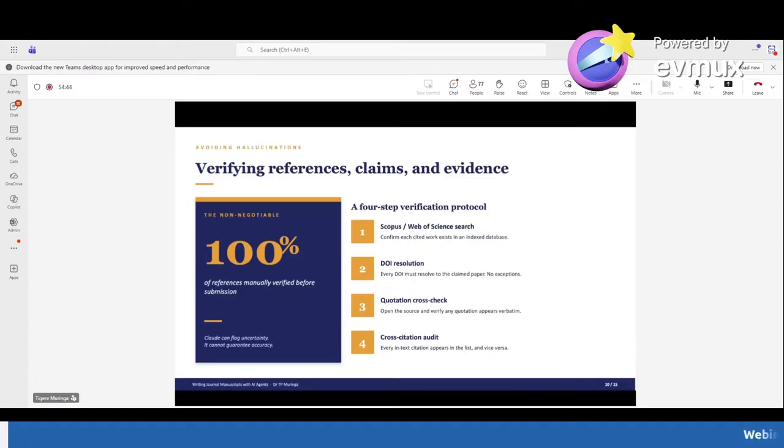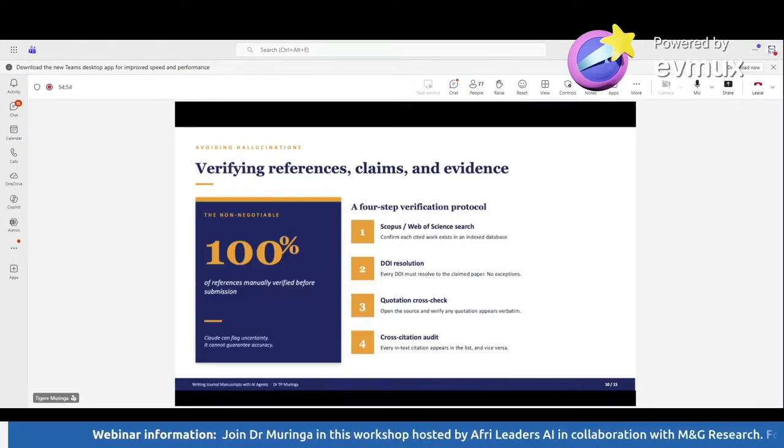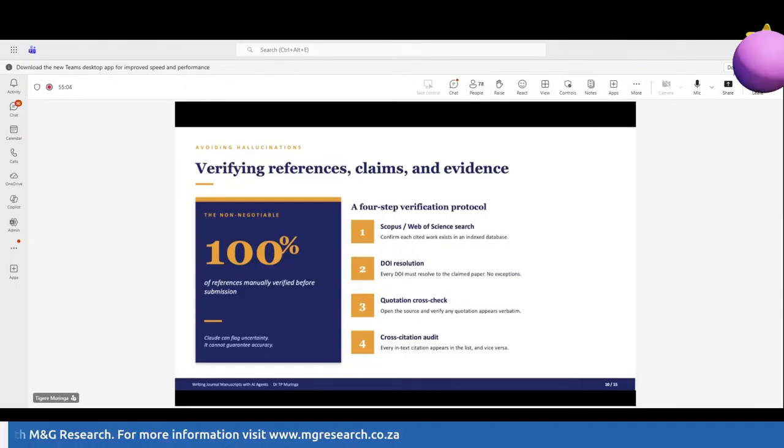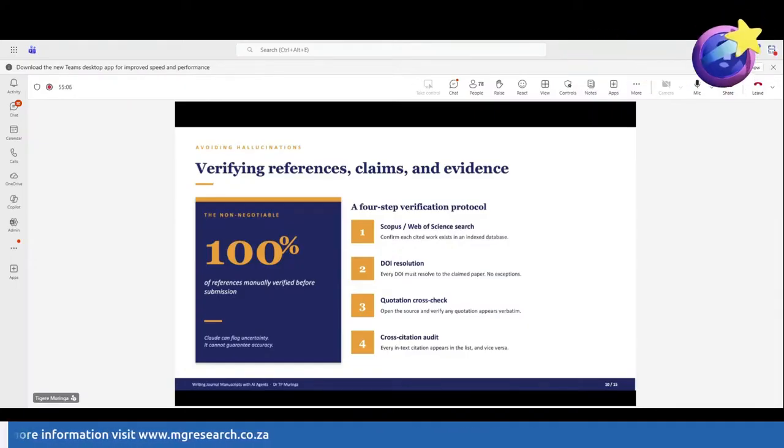Scopus or Web of Science. Confirm each cited work exists in an indexed database. You need to make sure that you are drawing from Google Scholar, Web of Science, and Scopus. Then every DOI must resolve to the claimed paper, no exceptions. Make sure that every DOI is true and accurate.